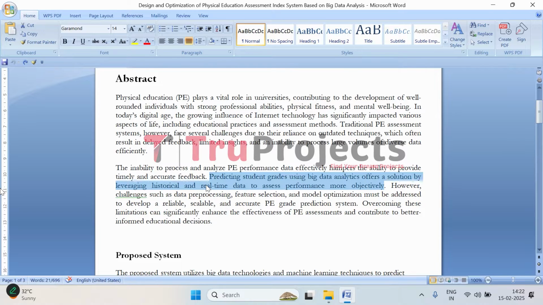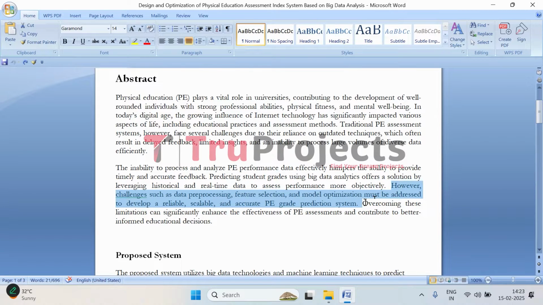Instead of relying on guesswork or delayed assessments, the system can go through tons of performance data, past and present, to predict how a student might perform. So if a student is consistently struggling with endurance or flexibility, the system can flag that early on, giving teachers the heads up to step in and help. But it is not as easy as it sounds.